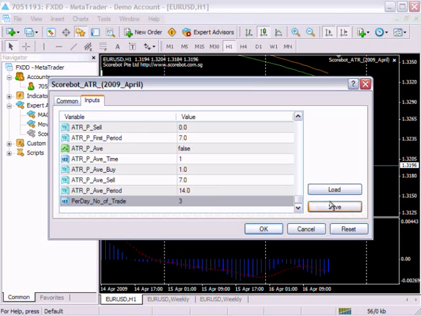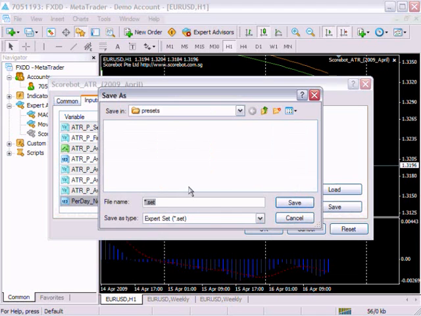You can actually save under your own preferred version 1, and this is saved under your presets, meaning that in the future you can always refer back to this particular setting that you have launched for your live trading.